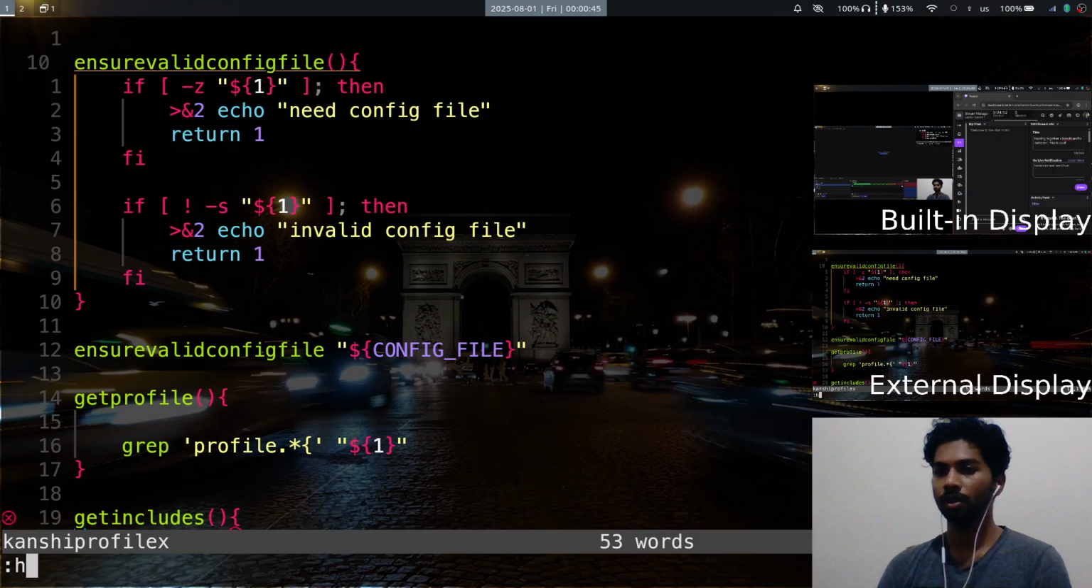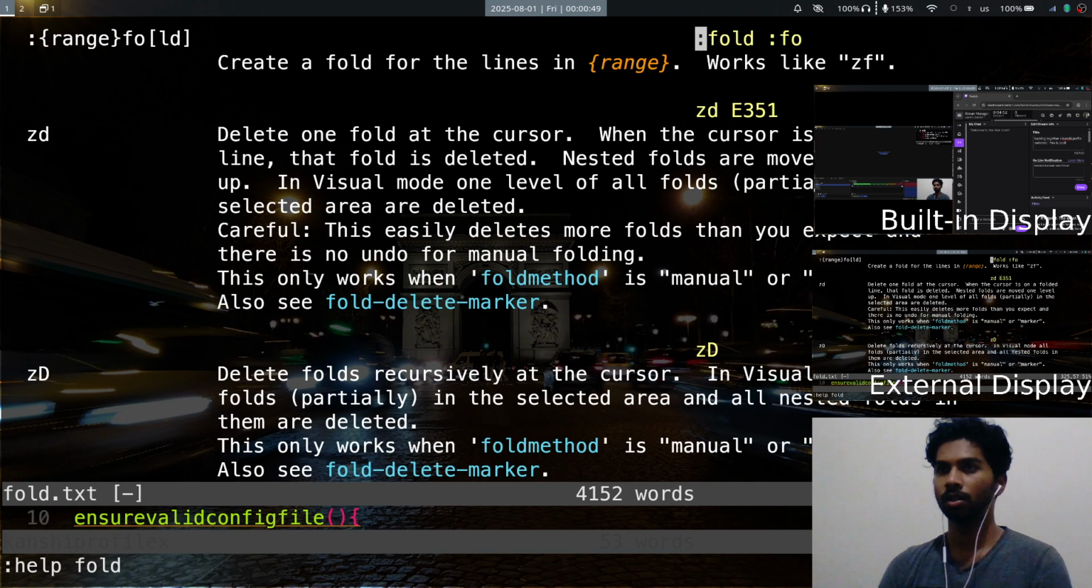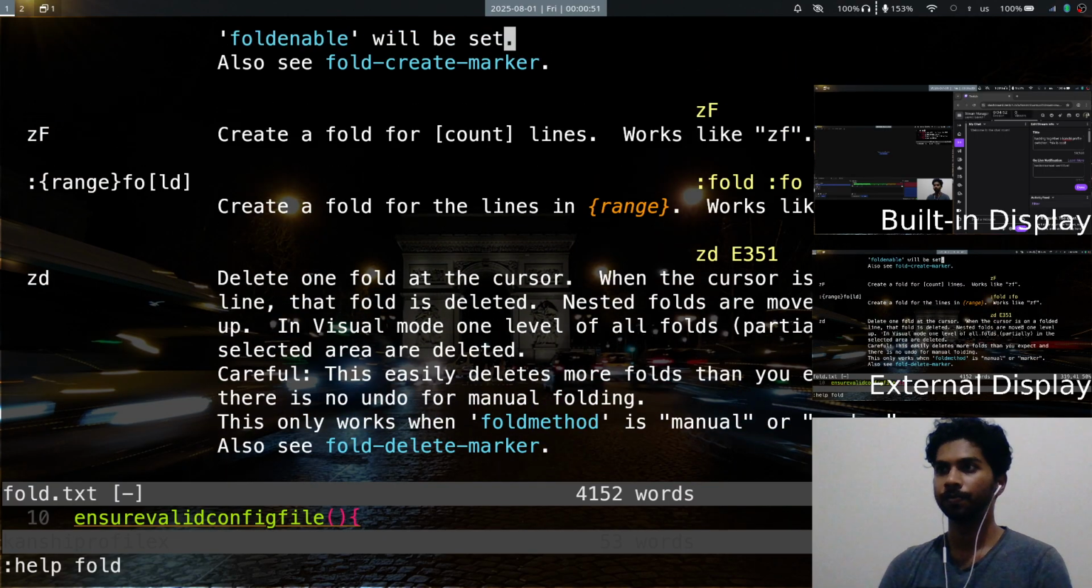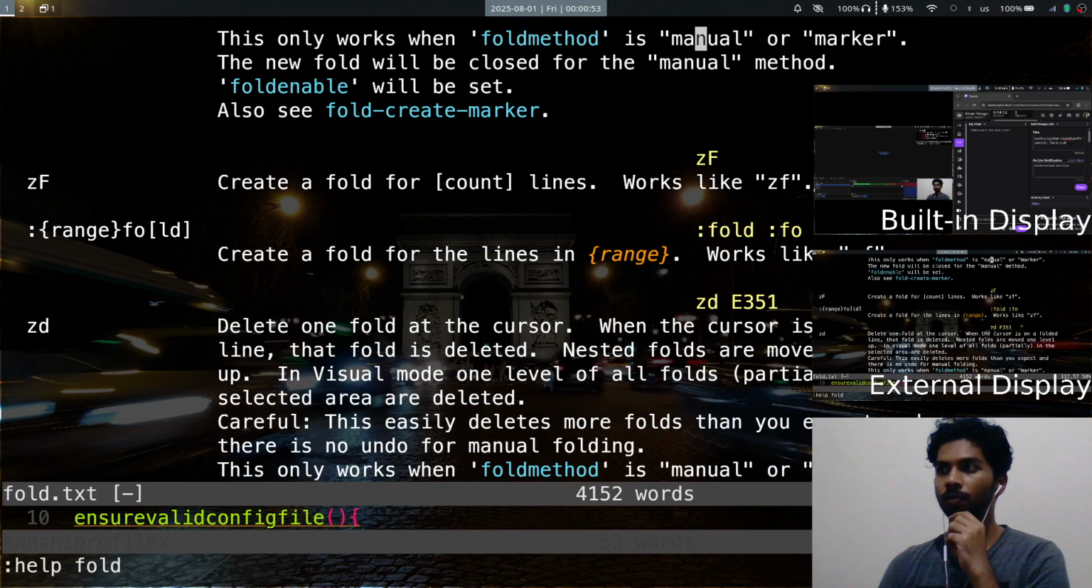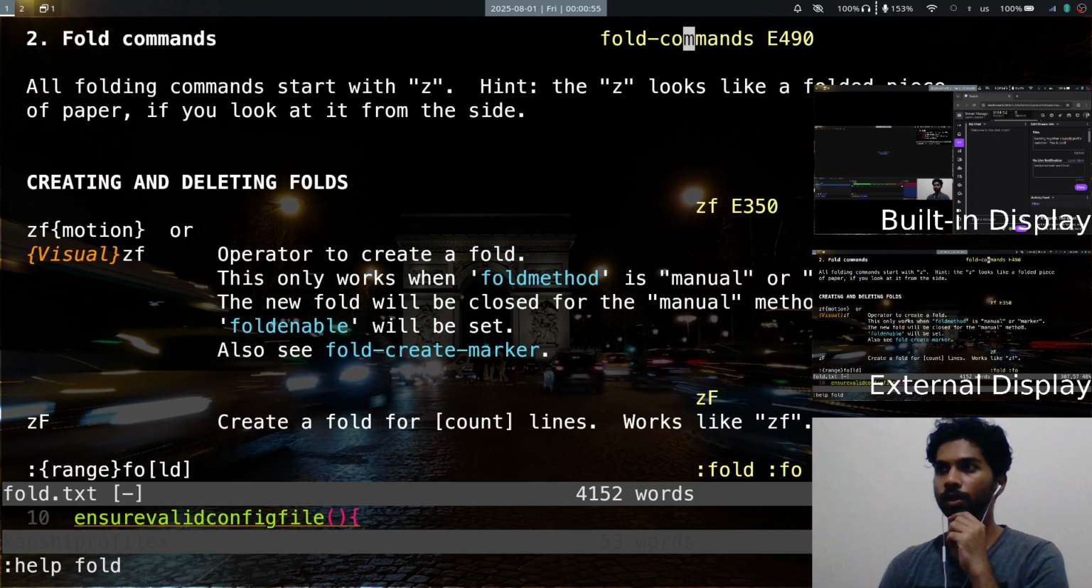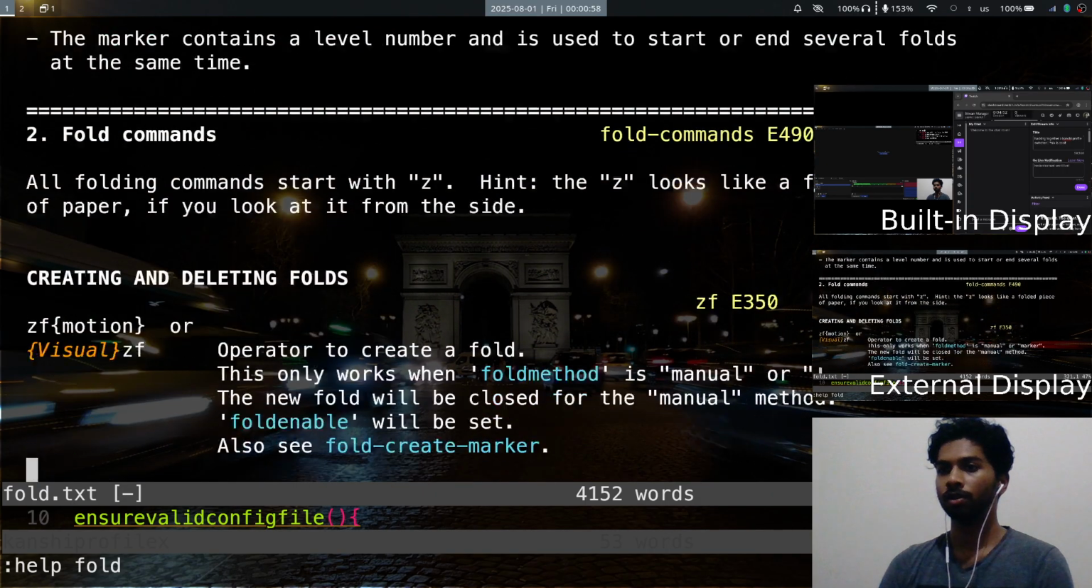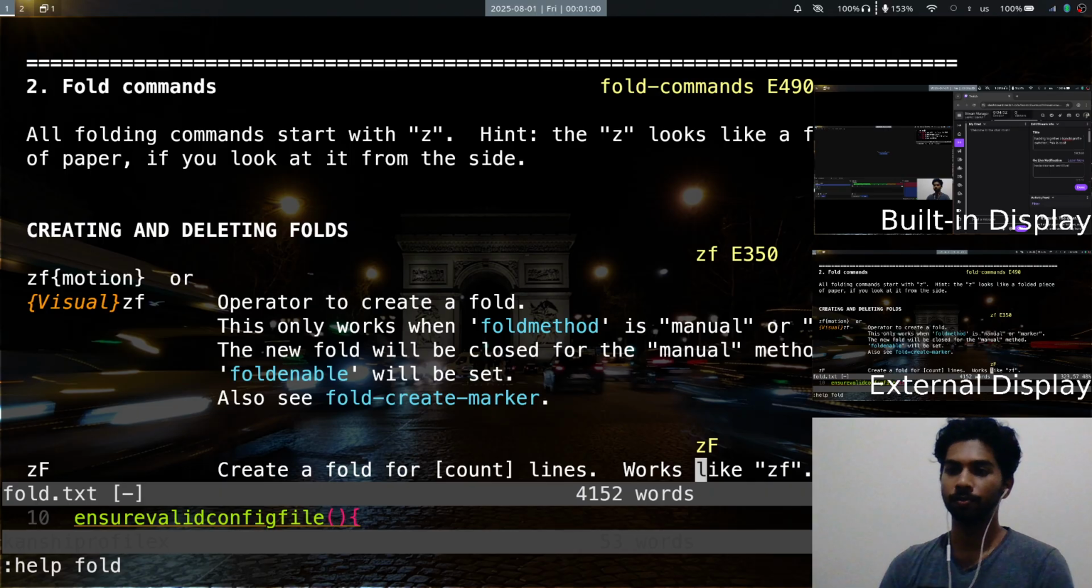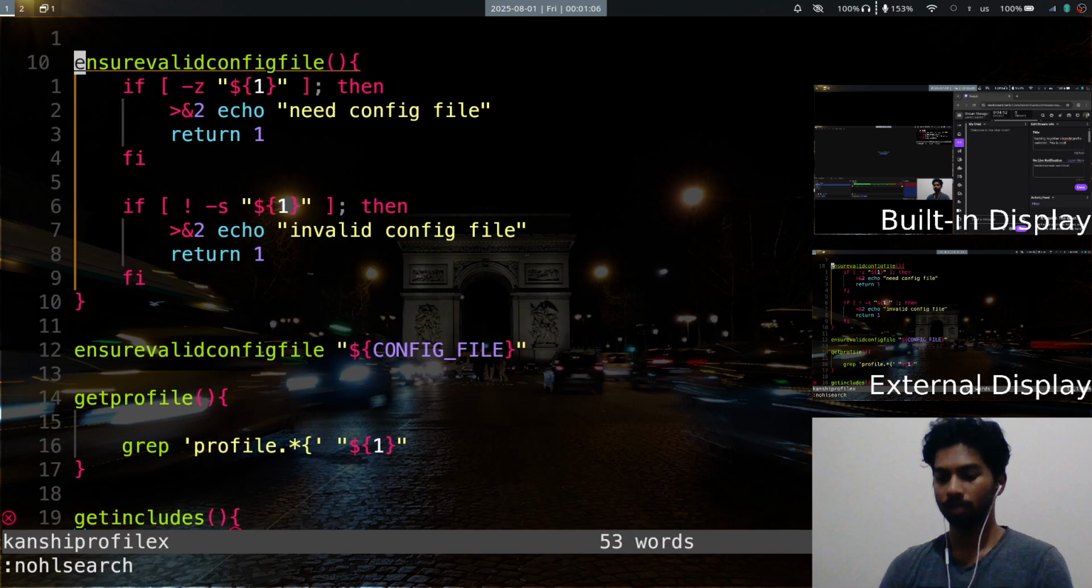Doing something wrong. Help. Fold. How do I create a fold with a motion? Creating folds? Okay, it's small f. Cool. ZF. There.